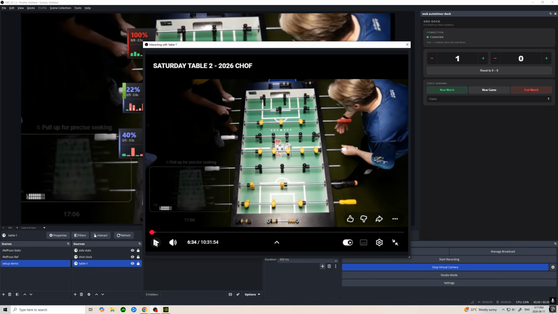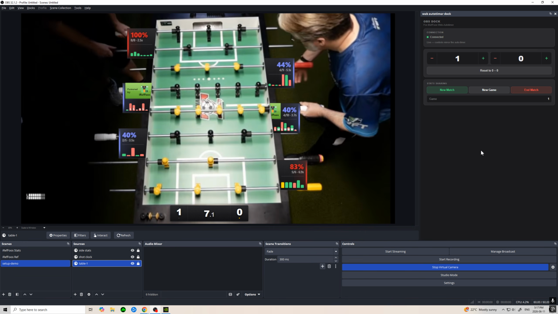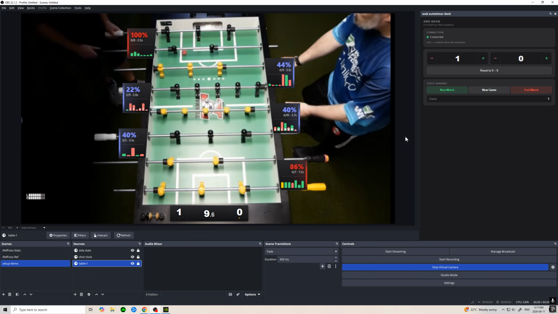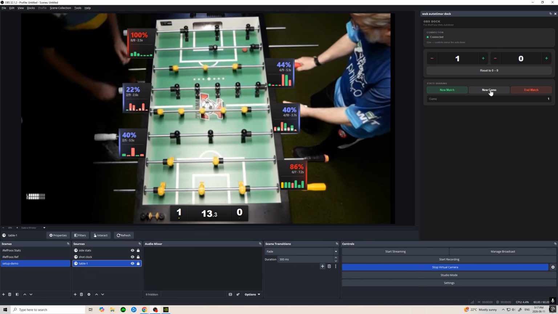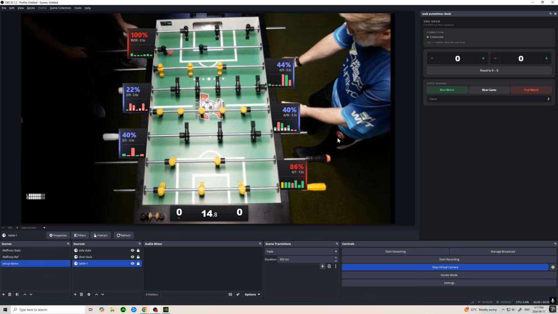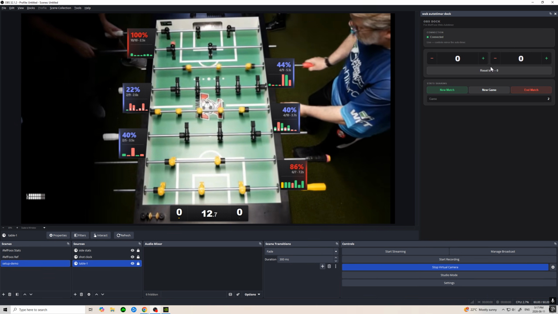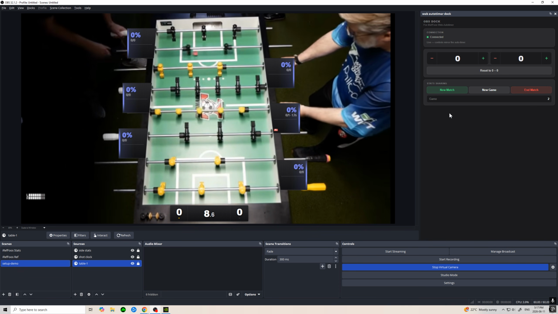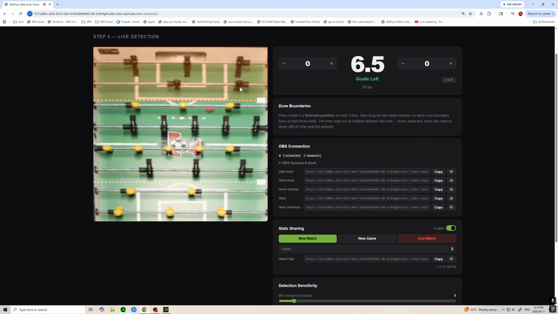Oh, let's let that continue. Okay, so now I have the OBS dock, and you'll see with the stats, I'm going to make a new game. Start the game, so that'll clear the stats very soon. So now this OBS dock, you see there, cleared all of the stats, is now controlling that web autotimer.